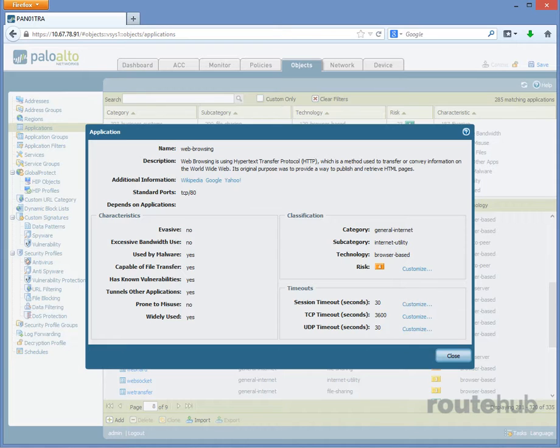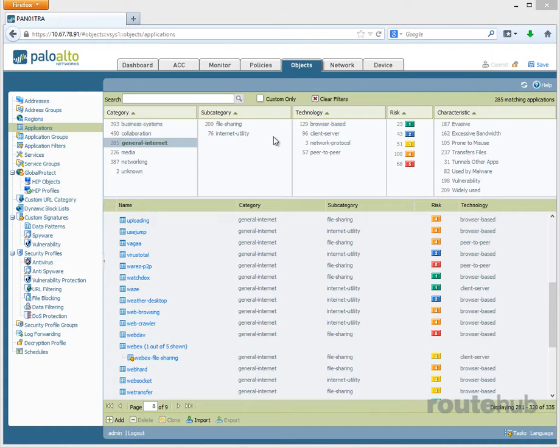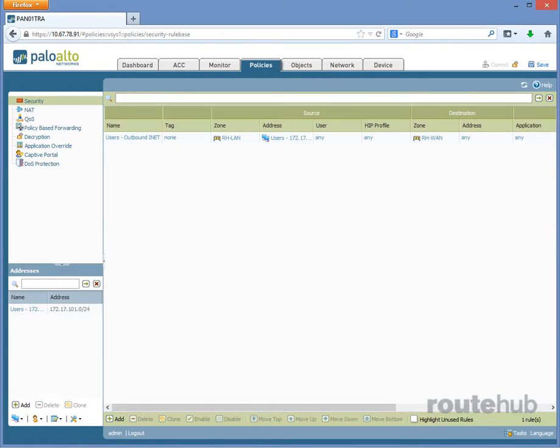What we would do now is add a new policy that will allow the applications of web browsing, which involves basic internet web surfing. We will also allow SSL, DNS, and ping applications, all from our user network out to the internet. Therefore, let's go ahead and close up this window. Let's go back to policies now and make sure that security is selected for security policies.